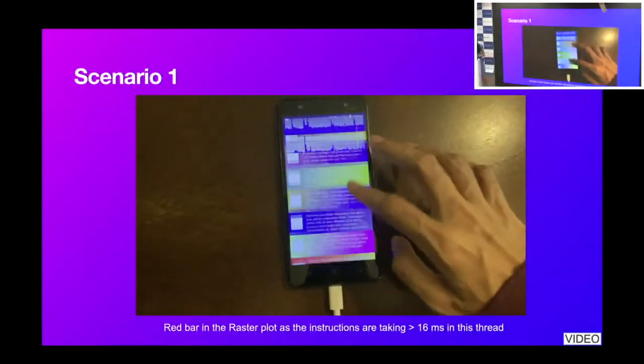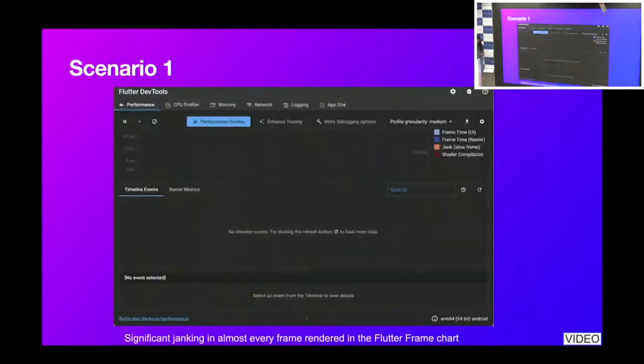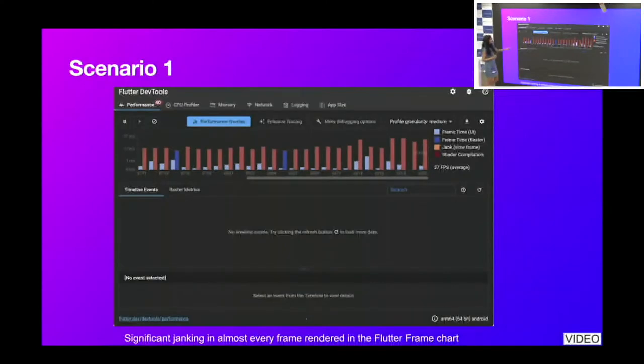So now let's look at the performance view tool. So again here you can see it's almost coming in red, which means that all the frames are janky, and in almost every frame you can see jank.